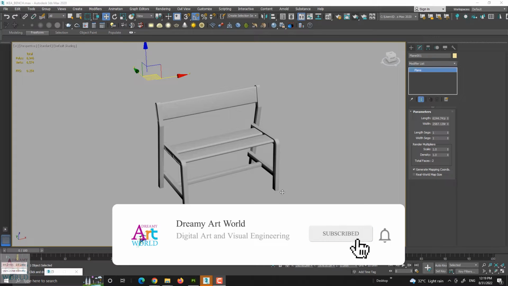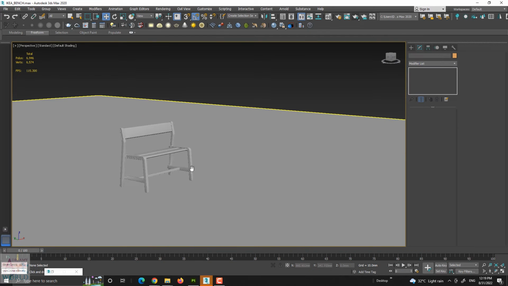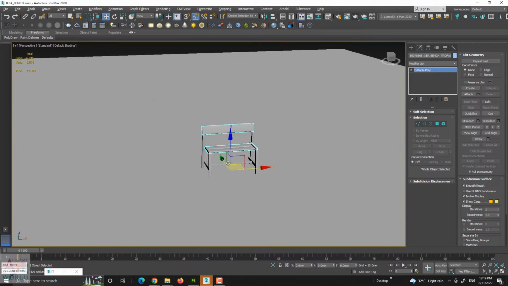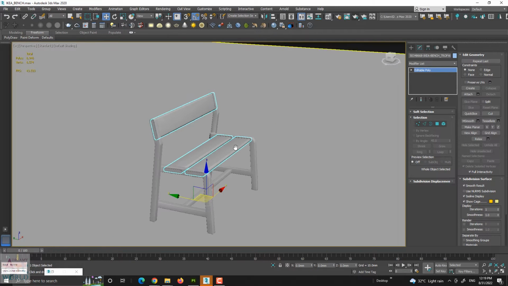In this video, we are going to explore how to render wireframe in V-Ray. Using this simple 3D object, I will show you how to render wireframe.